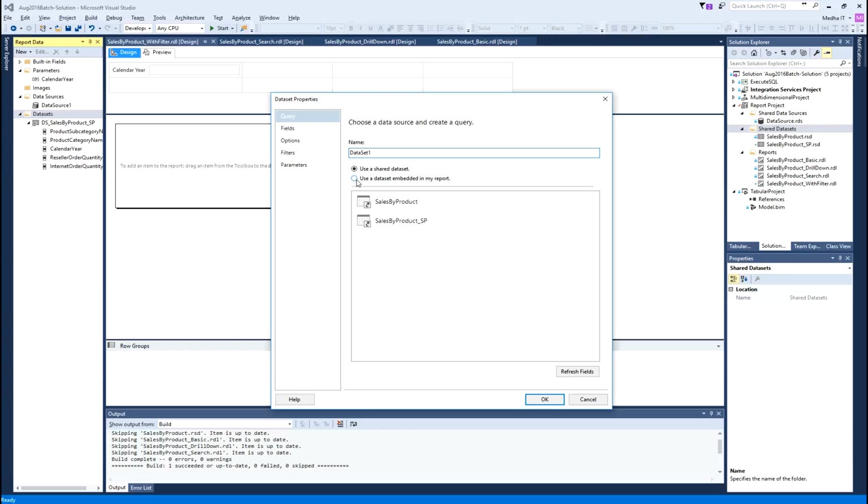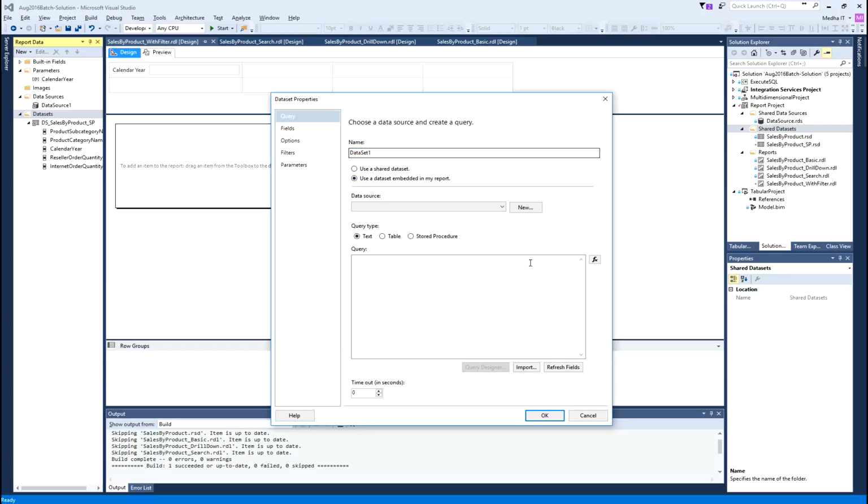So, I need to say use a dataset embedded in my report. That means this particular dataset we are going to create is part of this report. I will call this SSRS, I will say get years, or I will suggest years. And now the text is my query.